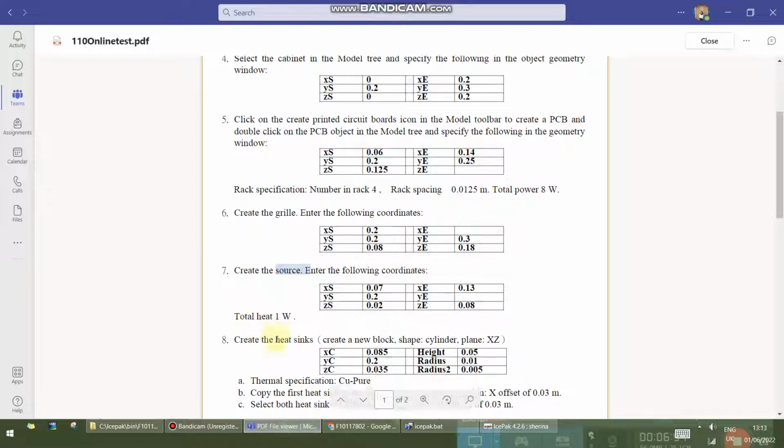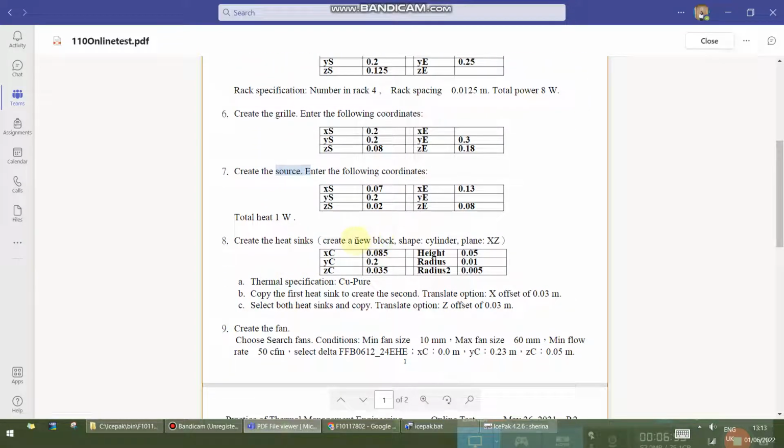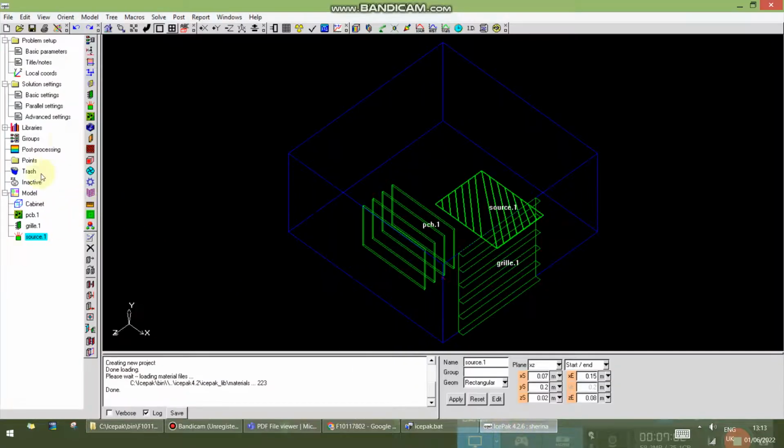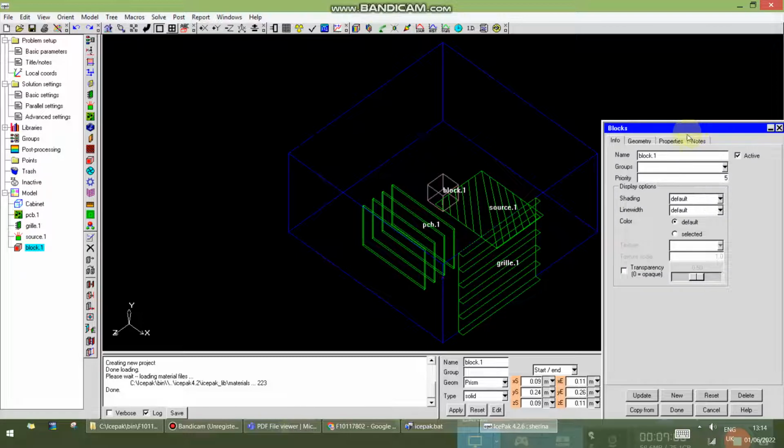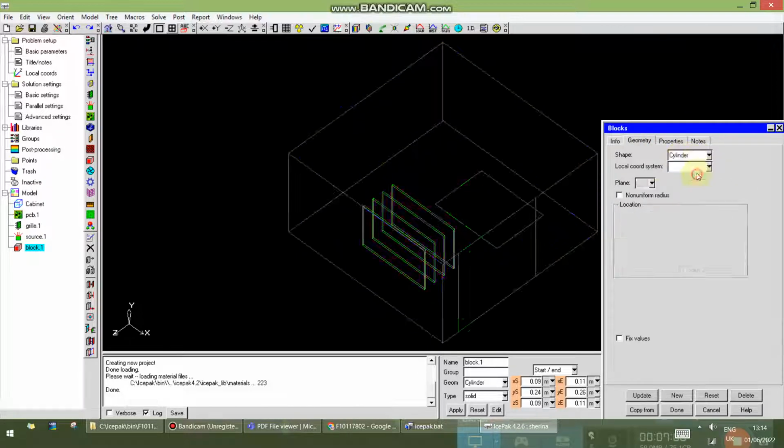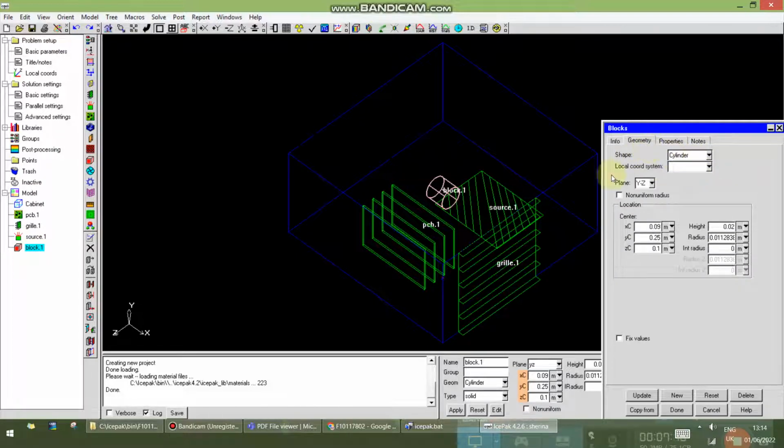Okay, next we have to create the heatsink. How to make the heatsinks? We have to create a new block, and then the shape is cylinder and the plan is XZ. And we go back to the Icepak. Create the block. Where is the block? This one is block. And then this is cylinder. The geometry shape is cylinder, and it must be XZ plan.